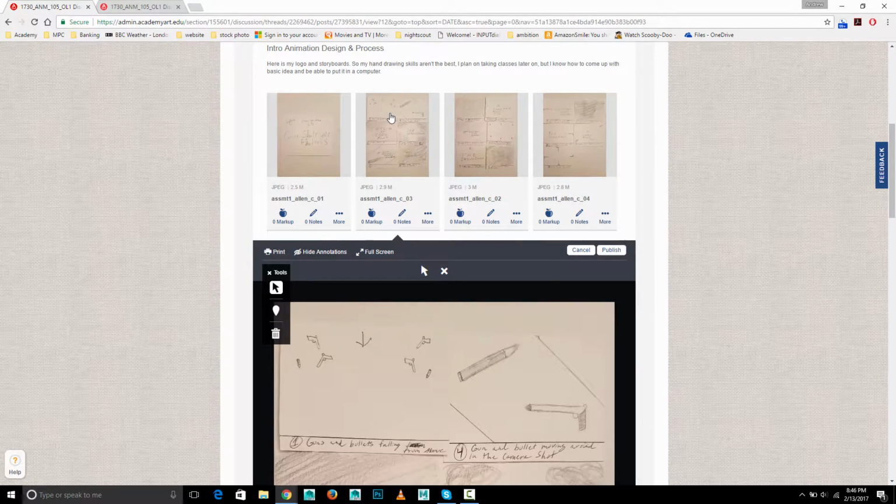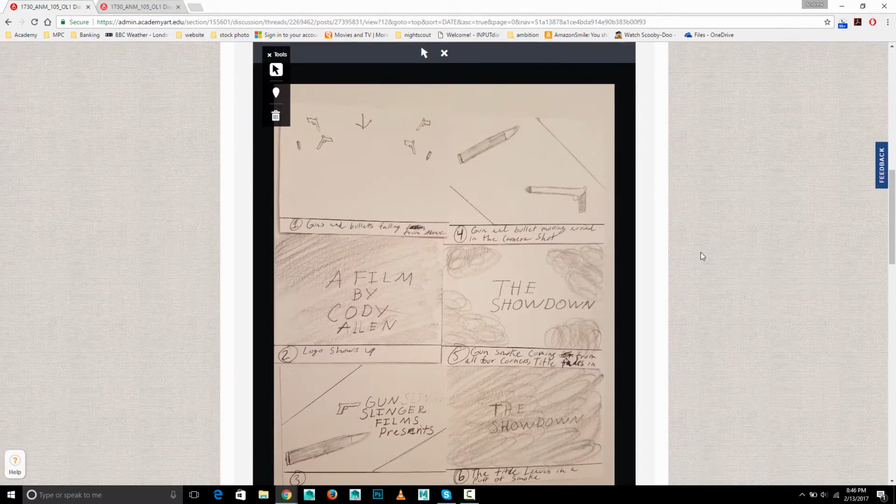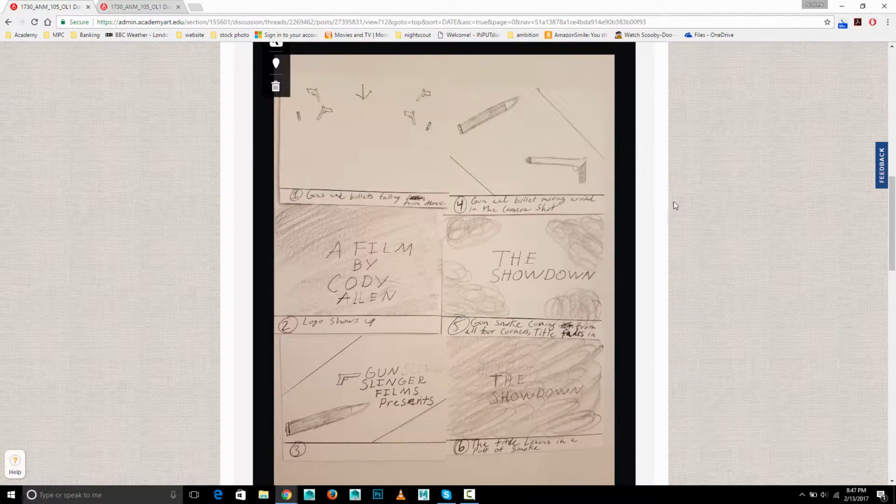Here's the first storyboard examples. The guns and bullets falling, that looks good. Here it says the gun and bullets moving around in the camera shot. You'll want to be more specific, like moving around how. Are they spinning? Are they moving from left to right? You can draw arrows to indicate what they might be doing. The logo shows up.